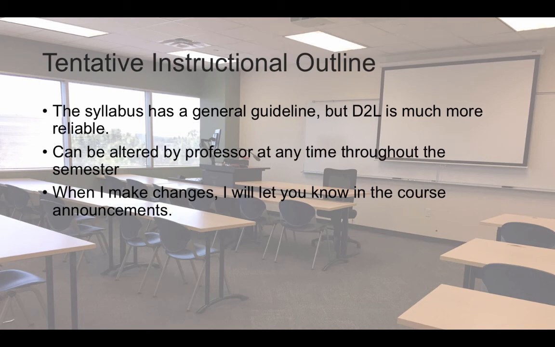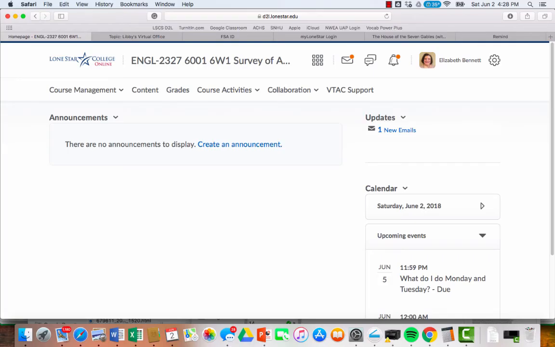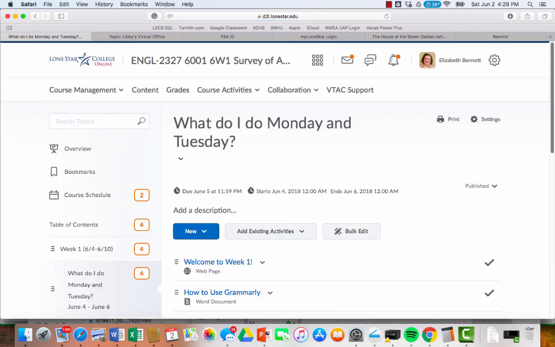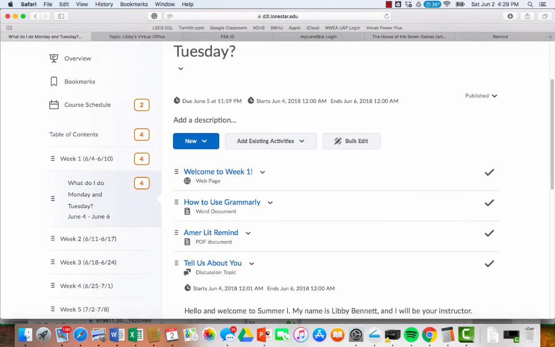So let's take a moment and look at D2L. Once you open D2L, your screen will look something like this. If I had announcements, they would go right in here. And you would see that every time you sign into the course. Where you'll find most of the information is under content. So if you look here on the left, you'll see where it says overview, and that's where I have put your syllabus, and then a table of contents.